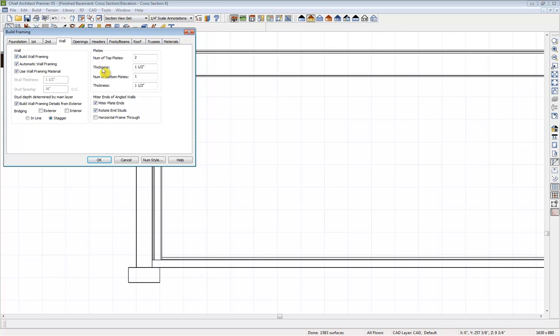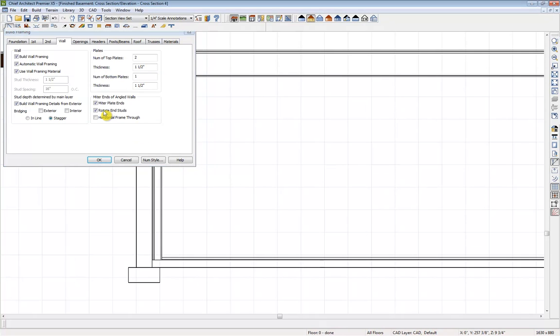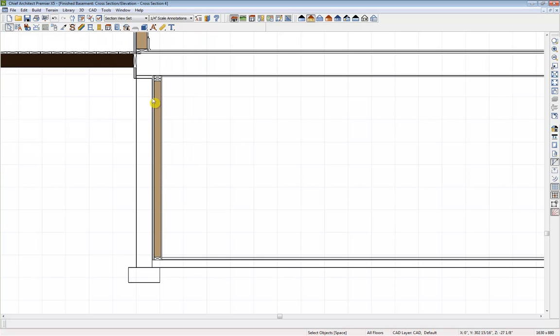We have different controls over the top plate, the bottom plate, thicknesses, and so forth. That looks good, so I'll select OK and display the layer. And now you can see all of the different components in your cross-section view here. So very easy with Chief Architect to finish out your basement and get all of the structural details completed.